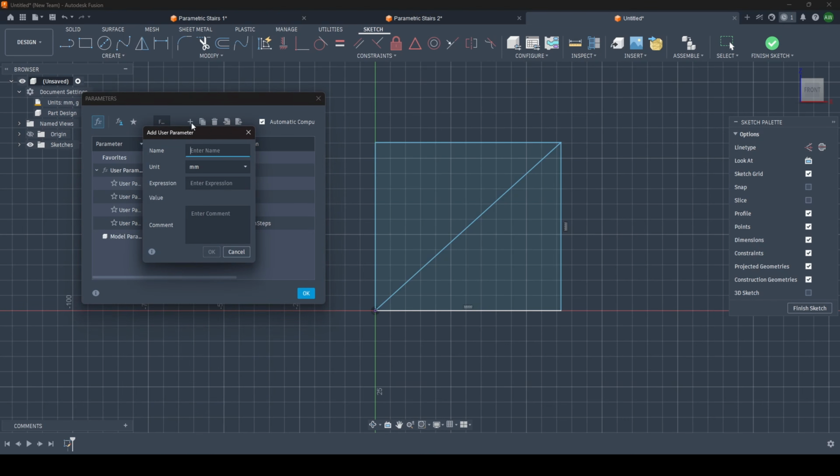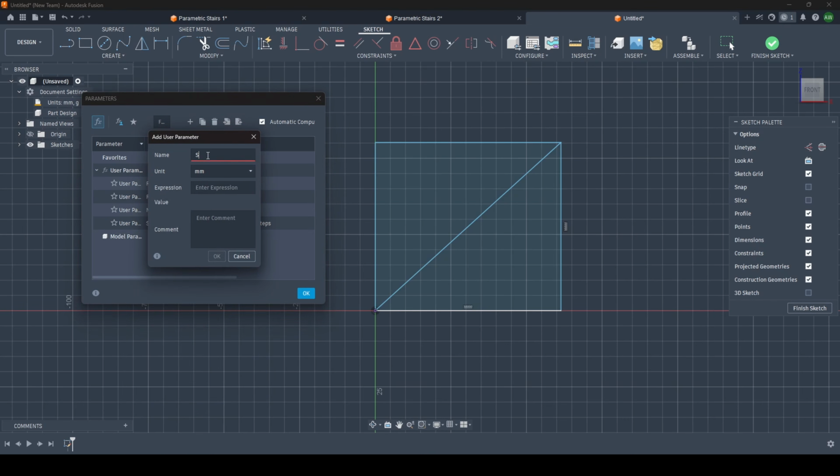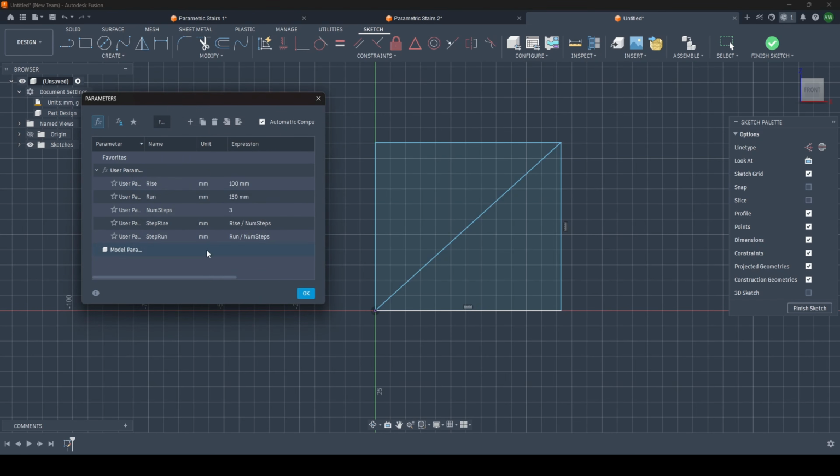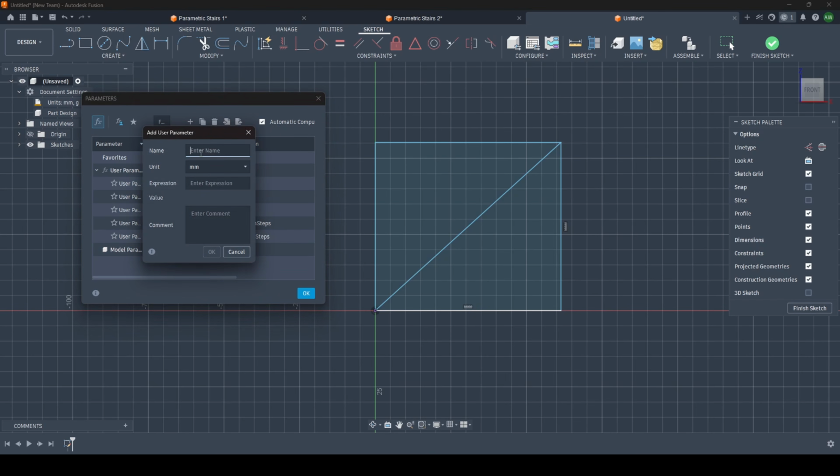And then we're going to do the same thing for your run. So I'm going to get a step run, and that's going to be equal to my overall run divided by num steps. And that gets us pretty close. There's another dimension you'll need, but you don't necessarily have to create this as a parameter, and I'm just calling that the width. That's the amount that we're going to extrude it out. So basically the width of the stairs, and for this one maybe we'll just do 100 for now.